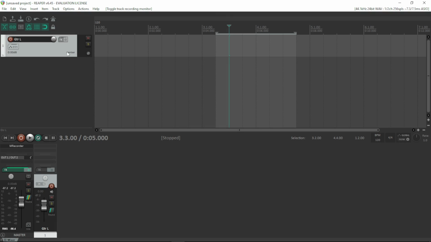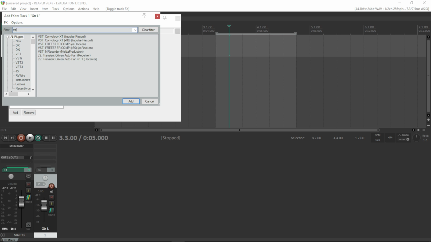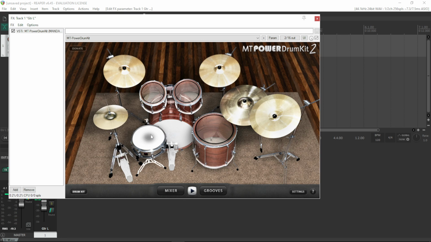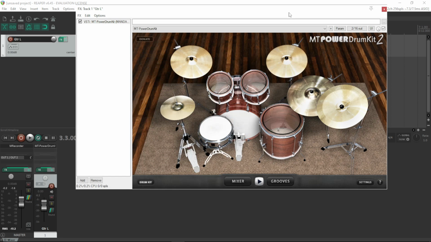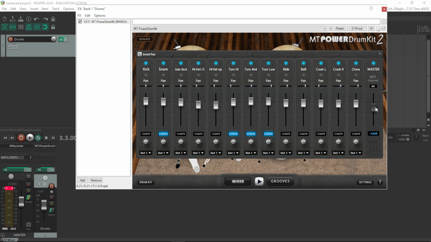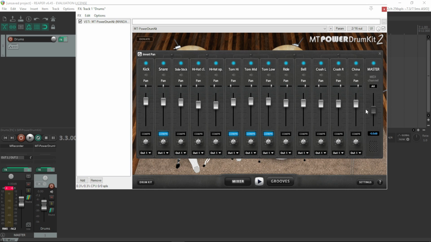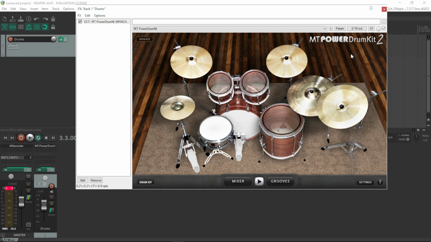Let's see here. I'm gonna add the MT Power Drumkit, this one, to create some drums quickly to create a guitar riff. Right, so we have the drum kit. I have sound, so I'm gonna call this drums. Drums. Wow, it's very, very loud. Here we have a mixer, the master, yeah. It's still very loud. I'm gonna lower the output more, the master, in the mixer within MT Power Drumkit 2.